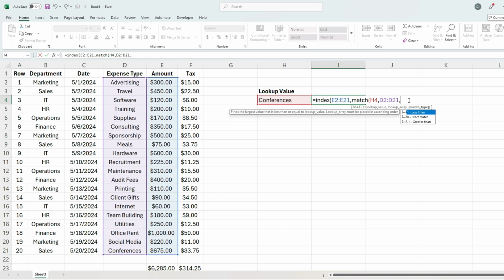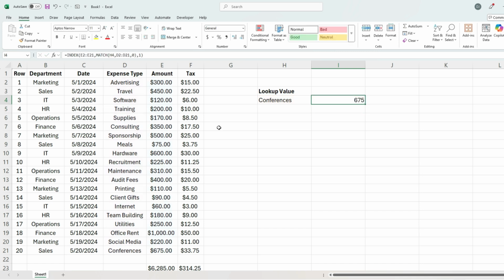For the match type, I'm entering a 0 for an exact match. Close this out. For the column number, I'm only going to specify the number 1 just because in my INDEX, I've only selected one column. If I enter a value of more than 1, I'm going to get an error. So I'm going to close this out, and it returns a value of $675, which is correct.